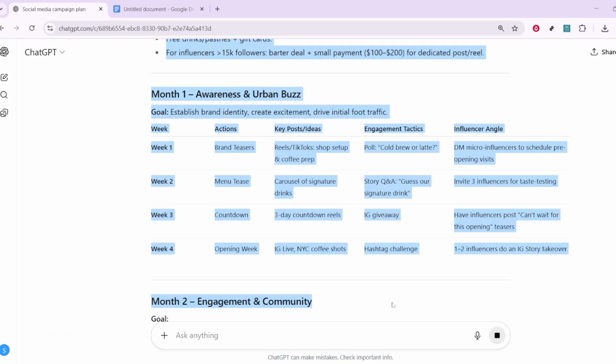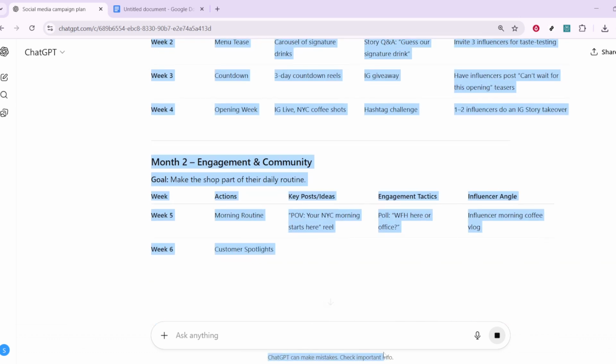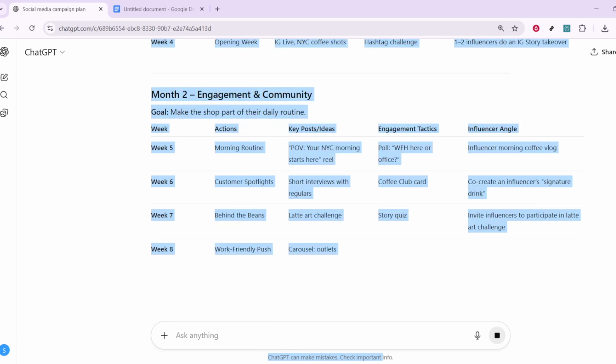With these steps, you can effectively use ChatGPT to map out a comprehensive social media marketing campaign.